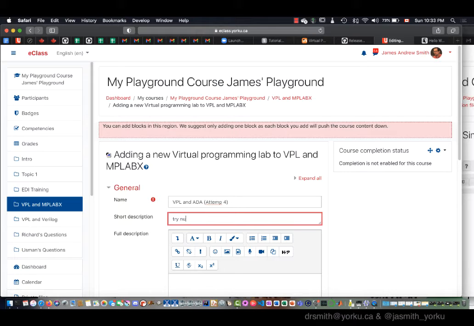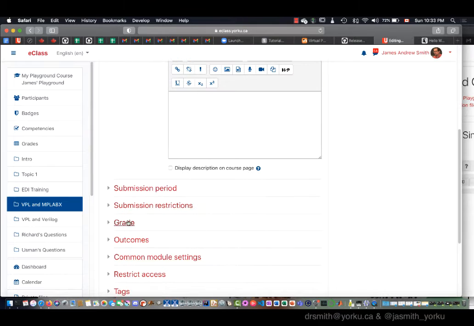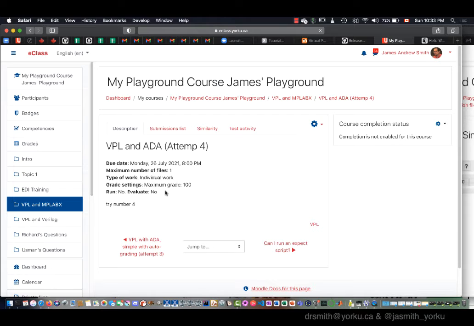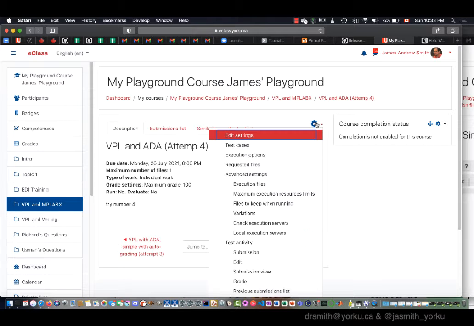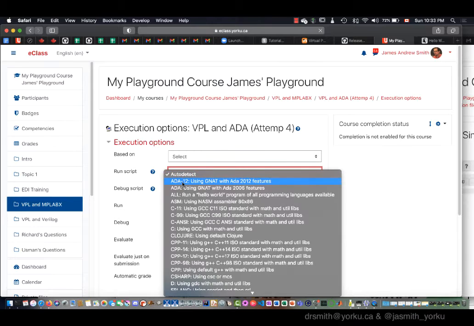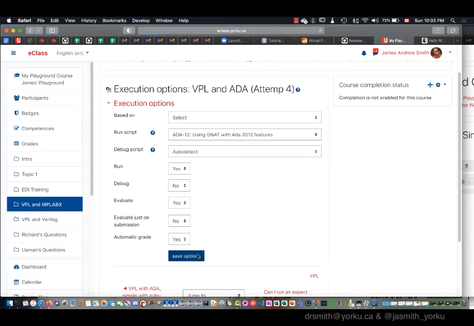Typically you want to put a little short description in there too, and maybe a longer description to help the students out. The grade will be out of 100. I'm going to do save and display right here. All right, now I hit the gearbox and go to execution options. I'm going to specify ADA 12, run, evaluate, and automatic grade.